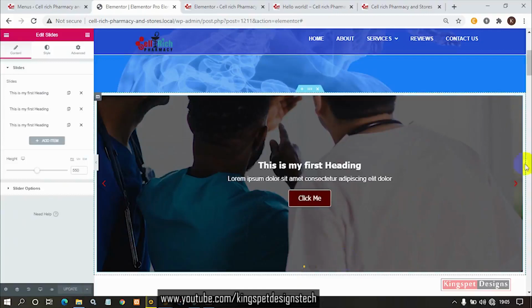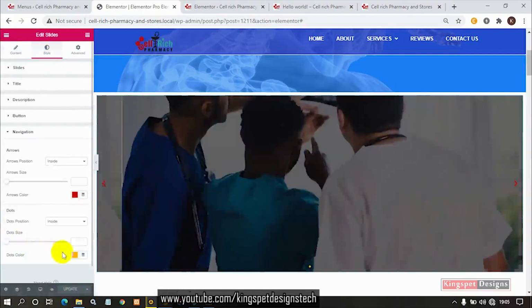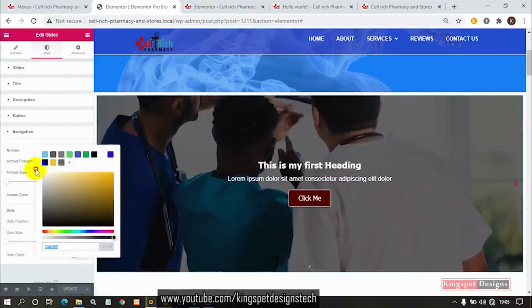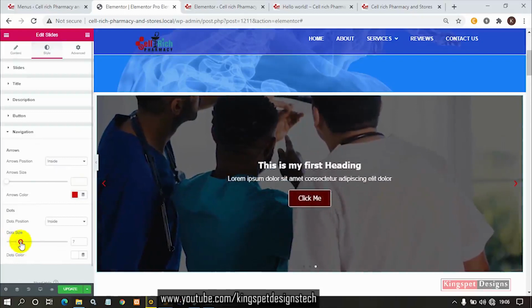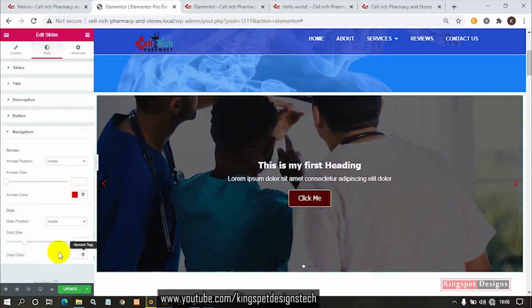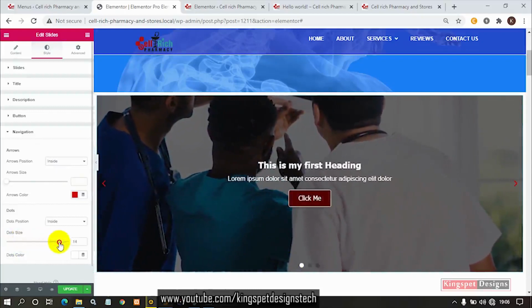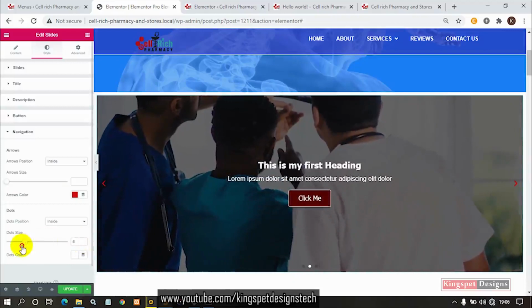So I can actually still go back there and set my navigation, my arrow, my dots. I want it to be white color, and I can increase the size of the dots. You can see it's actually increasing in size. You can still make it bigger than that. You can see it's growing bigger. So I'm going to leave it as, let me make it this size 6.